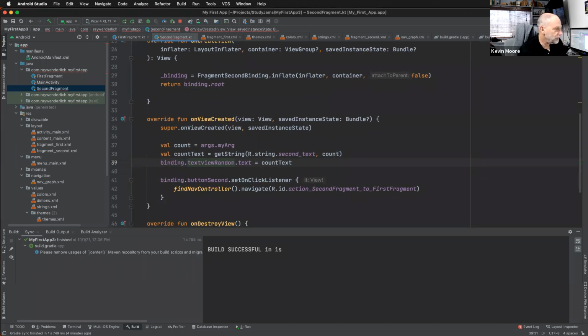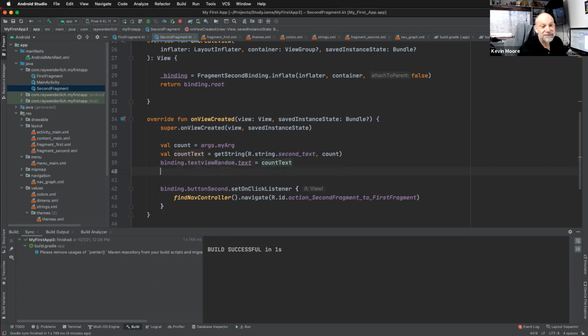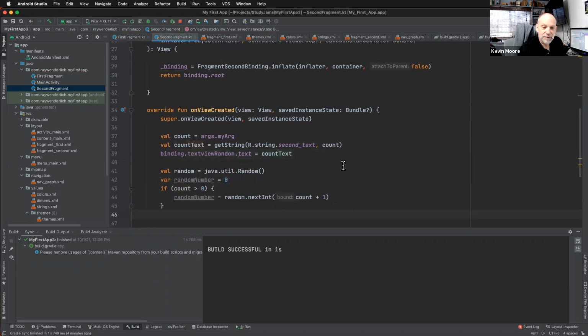And now what we want to do is add some code to create a random number. So this is just part of Java that creates a random class, and then it will create a random number between 0 and count plus 1. So that creates that random number here.